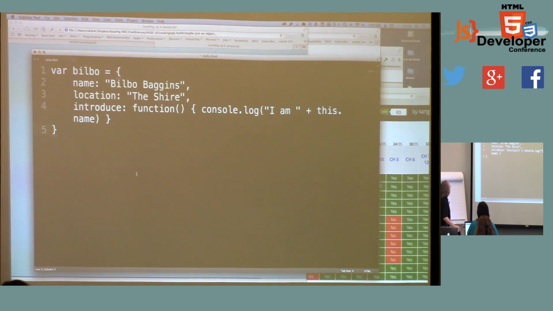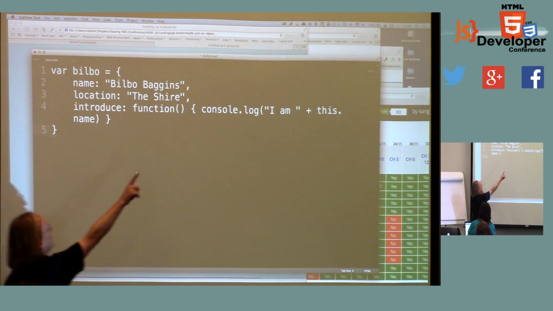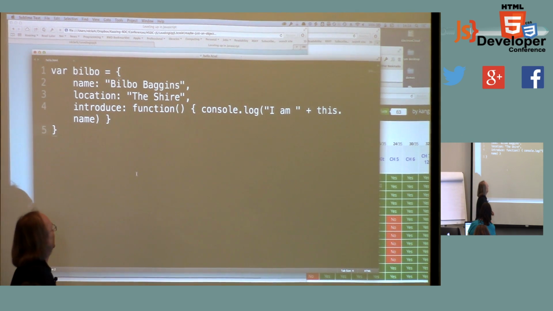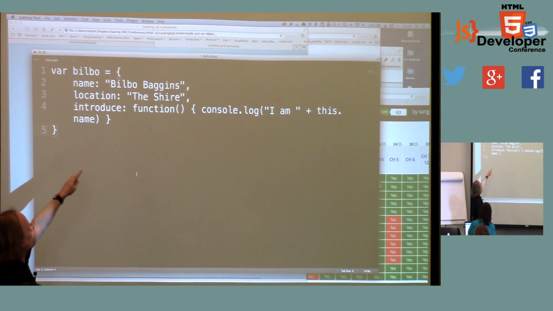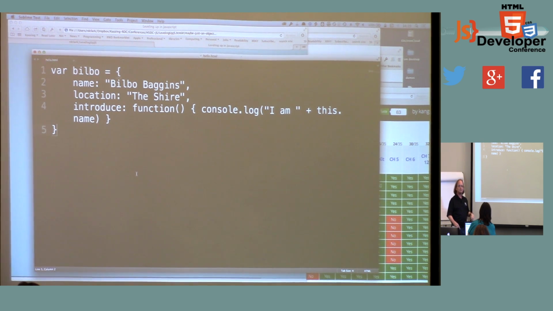Maybe all I really need is an object. I don't need a full person. So Bilbo, name Bilbo Baggins, location the Shire. Again, remember, this is inside of an object. Those are not semicolons, those are commas. And introduce is a function, console.log I'm, and this.name. Look kind of familiar? Not too bad?